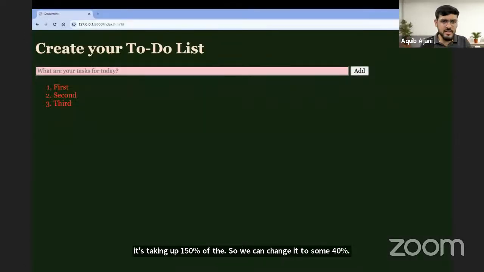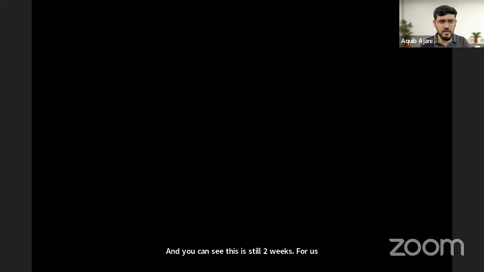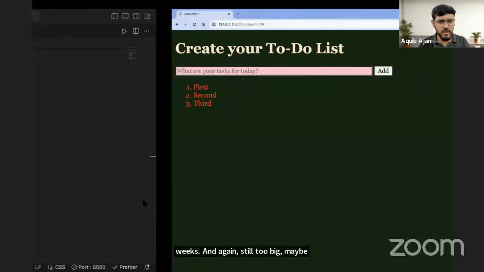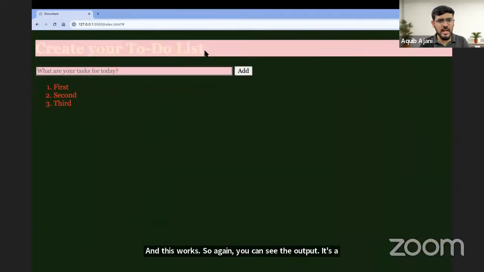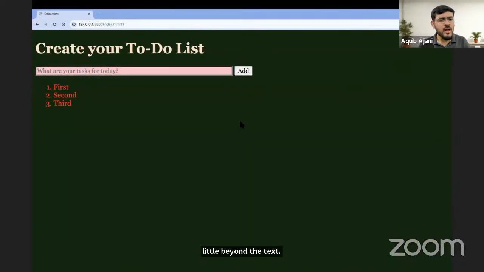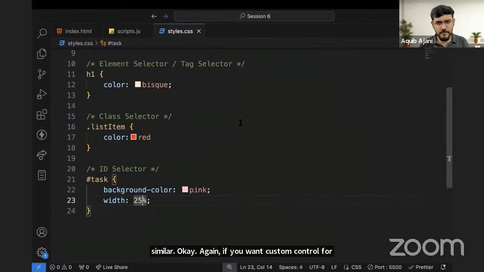And you can see this is still too big for us. So let's make it 30%. And again, still too big, maybe 25%. And this works. So again, if you see the output, it's a little beyond the text. We have done something similar. Okay. Again, if you want custom control for this, you can provide a value in pixels.